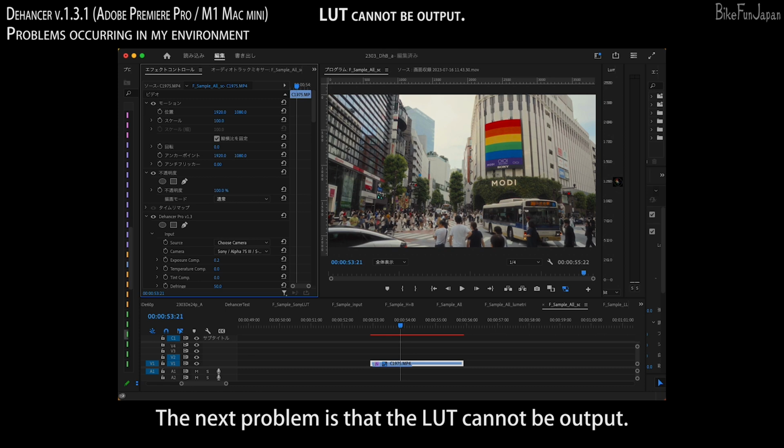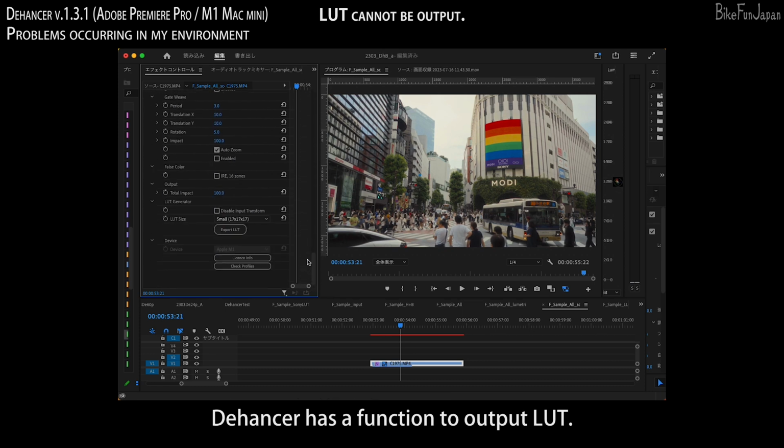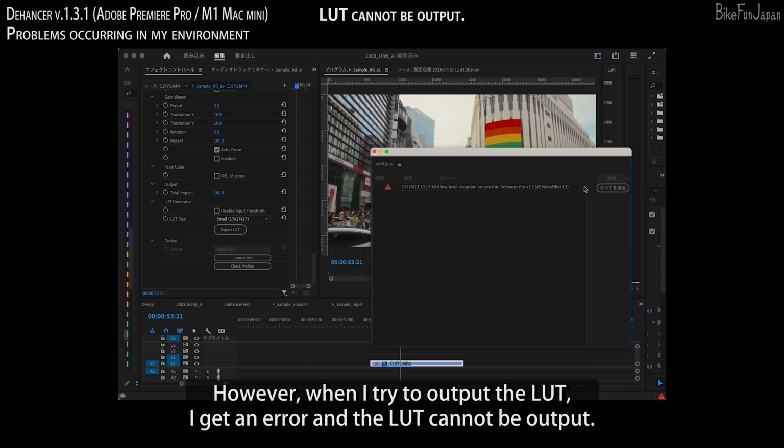The next problem is that the LUT cannot be output. Dehancer has a function to output LUTs. However, when I try to output the LUT, I get an error and the LUT cannot be output.